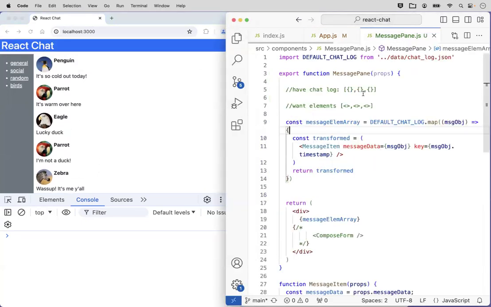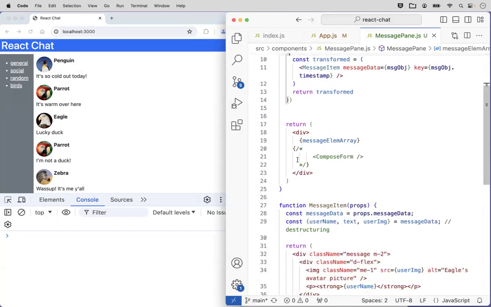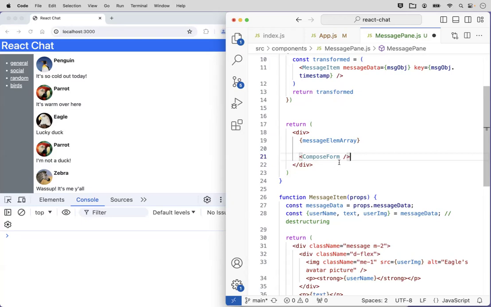So the last thing we wanted to do to make sure that we've got something up and running is we wanted to make sure that we did have a place for us to post new messages. So we want to make sure we had our composing form. So we want to have some element after our array of messages that's going to be this compose form.